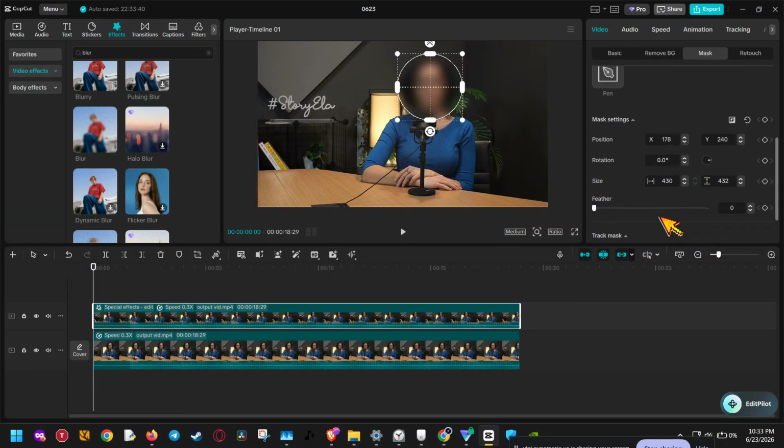If the face stays in one place, that might be all you need. But if the person moves around in the clip, you'll want to use keyframes so the blur follows the motion. Scroll a bit in the timeline and add keyframes as the face shifts position. Then adjust the mask at different points in the video so it stays centered on the face throughout the clip. This may take a little extra time, but it makes the final result look much cleaner and more professional.